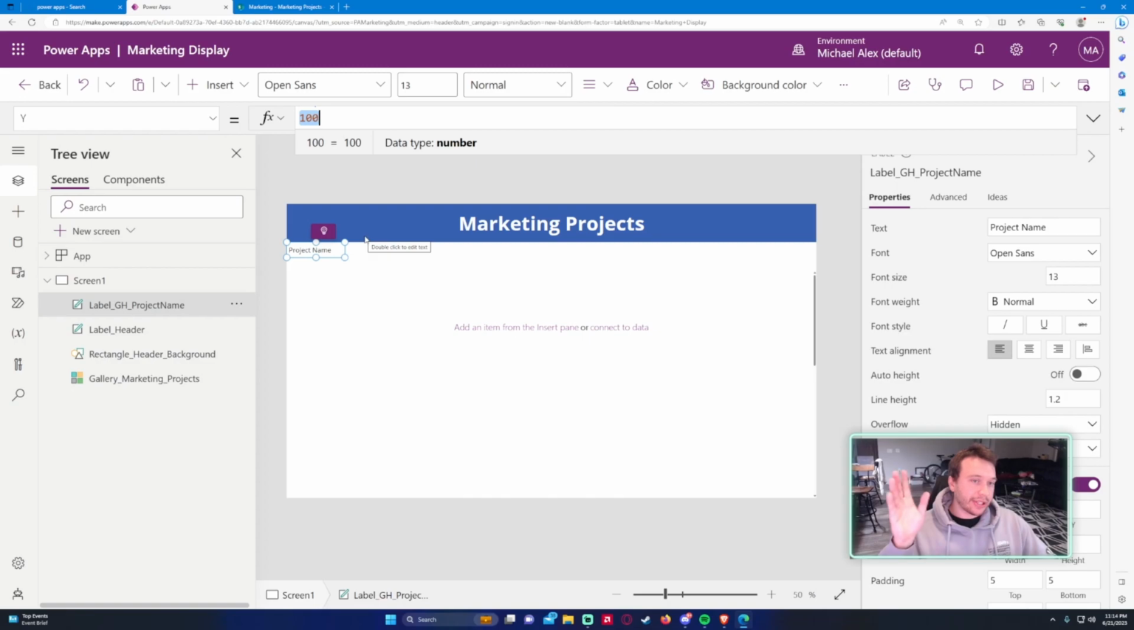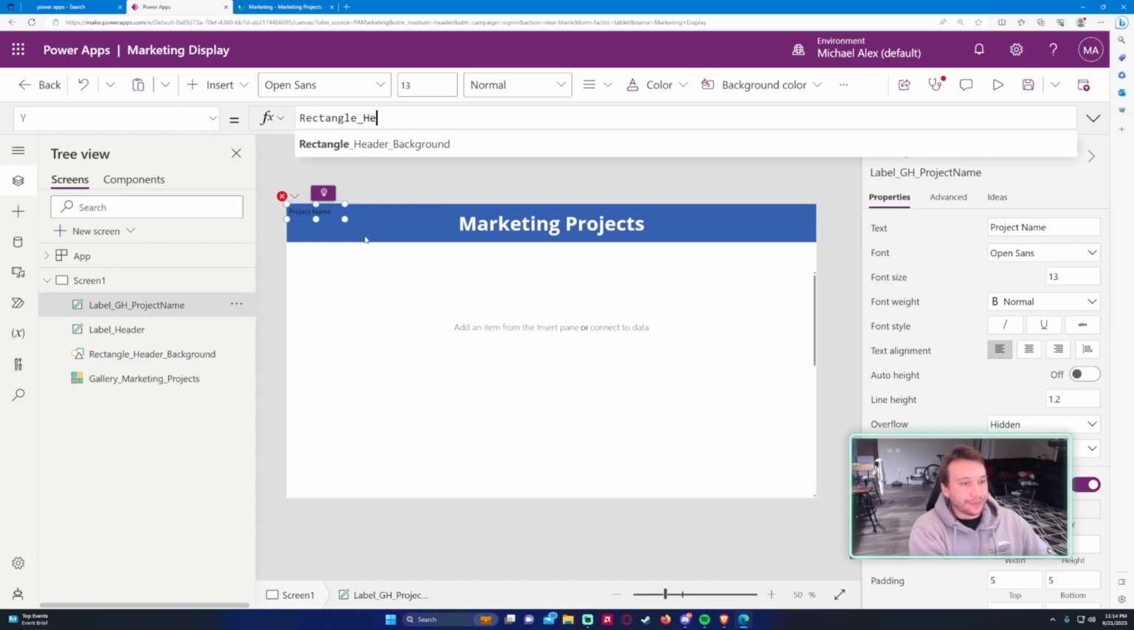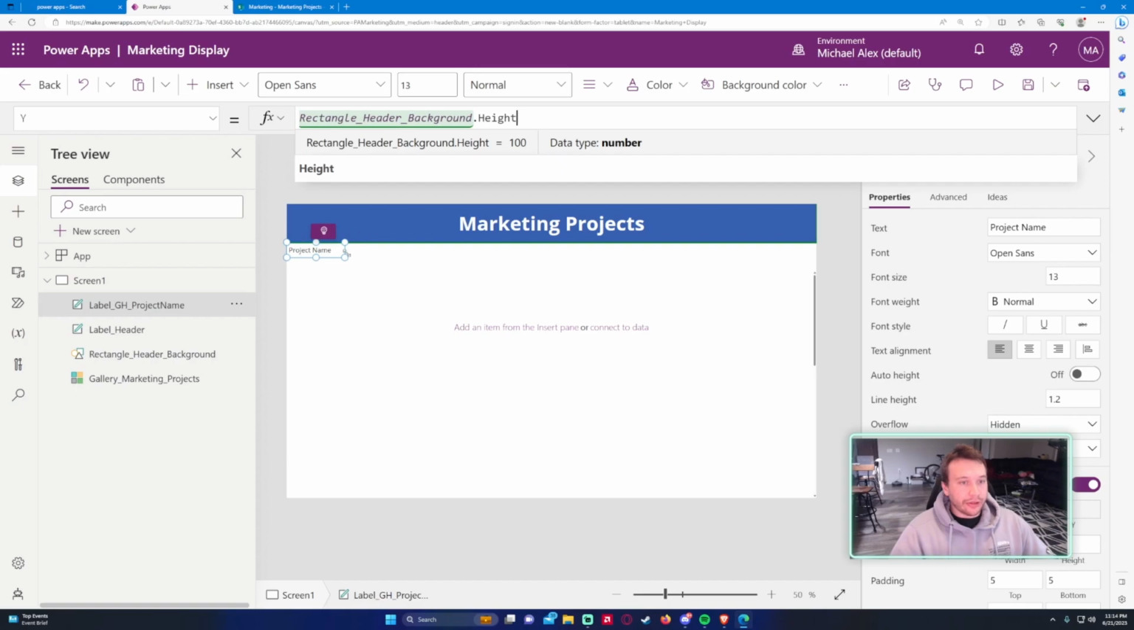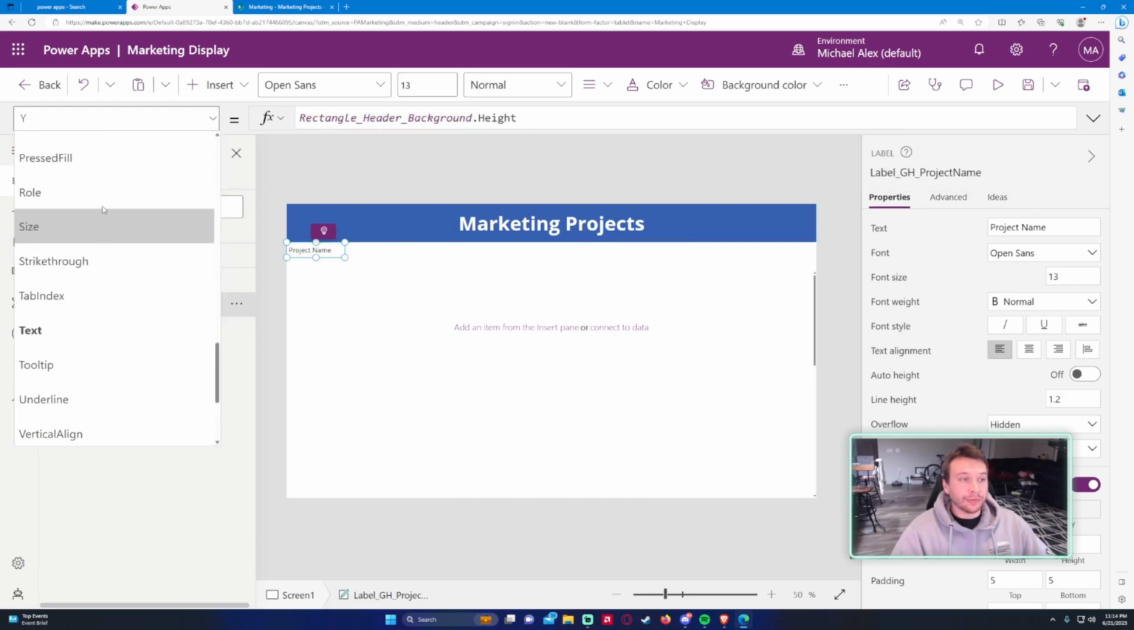Since it's all the way at the top, the y value of that's going to be 0, so we don't need to include it in the formula. So rectangle header background dot height. So it's going to put it right underneath the height, and that's perfect. That's where we need it, the x and y values. So now we need to do the height and width.